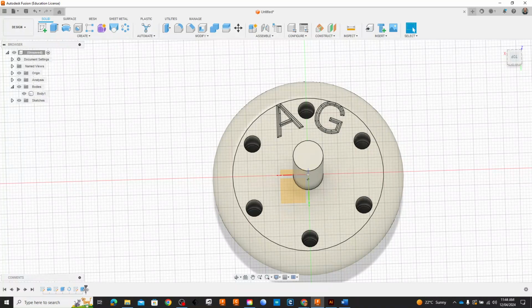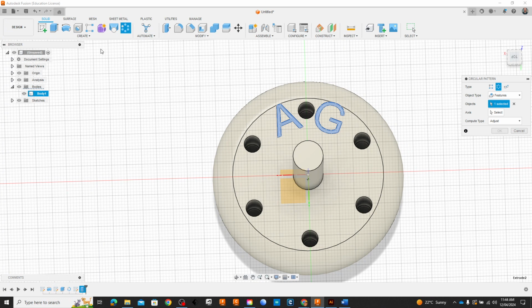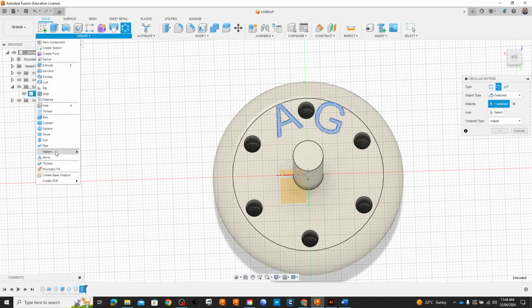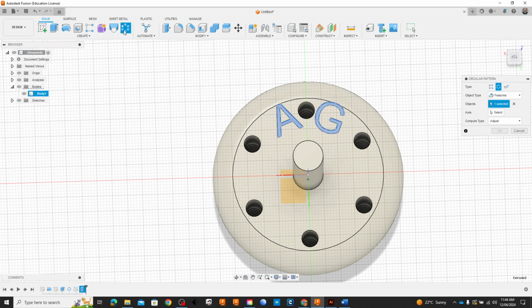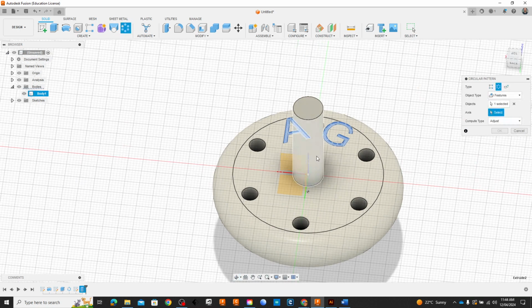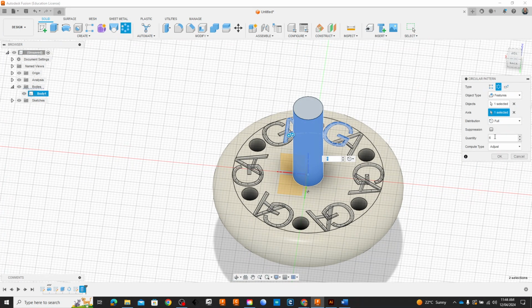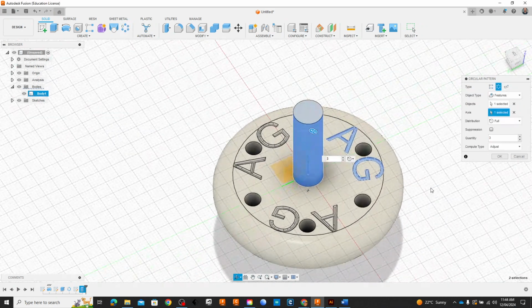What I'm going to do next is take that feature. I'm going to go back to my circular pattern, keeping in mind yours will be down in this menu until you choose to pin it to your toolbar. So circular pattern, I've got my object selected. I'm going to hit my axis. I'm going to select this cylinder here as my axis, and I'm going to change it to 3. Okay, so that should be evenly spaced.